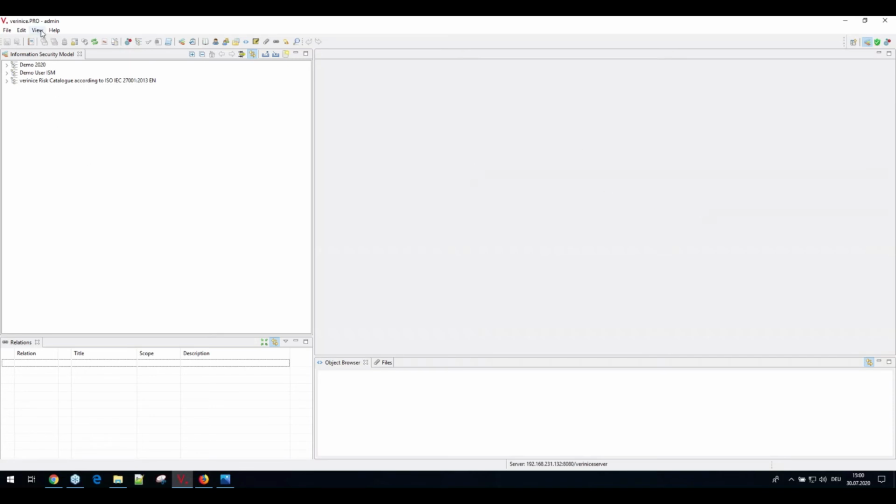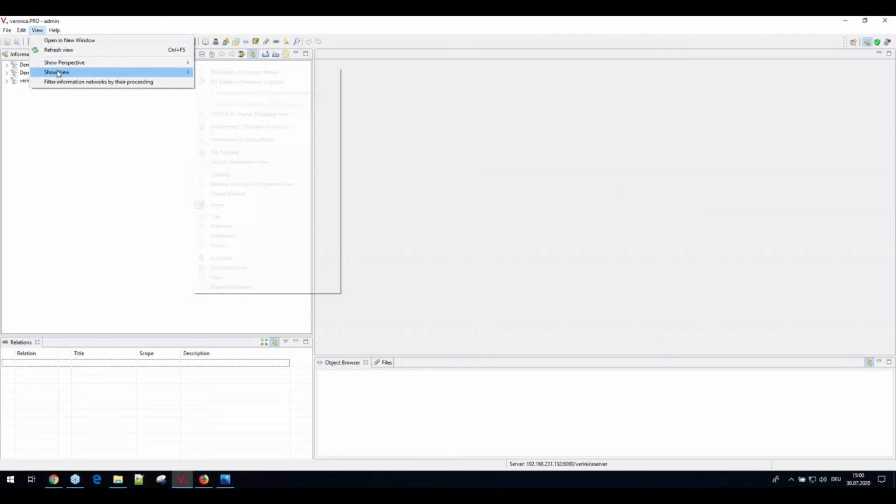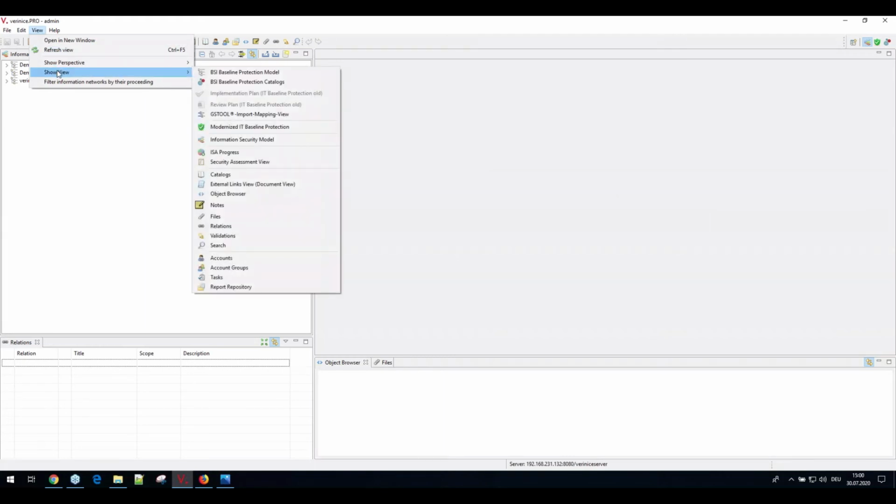I don't care right now, but you may add a whole lot of other views here. Show view, other, show view. So they are sorted here. Those are the views reserved for the old IT baseline protection. This is the new baseline protection. This is under our ISM security model, of course. We have the ISA views, and here we have various views which are available in all the perspectives.